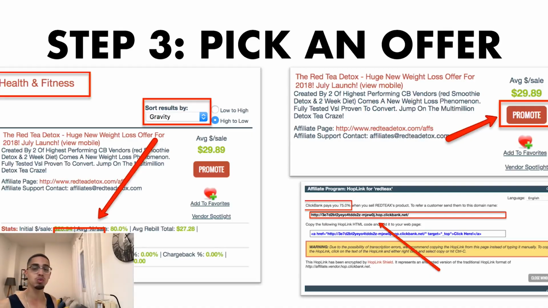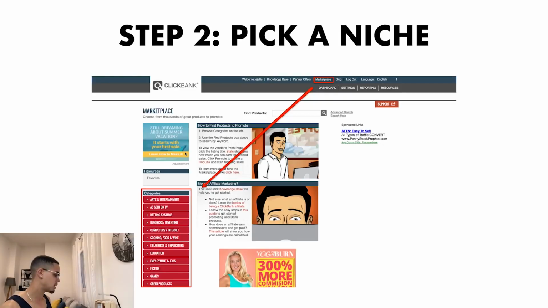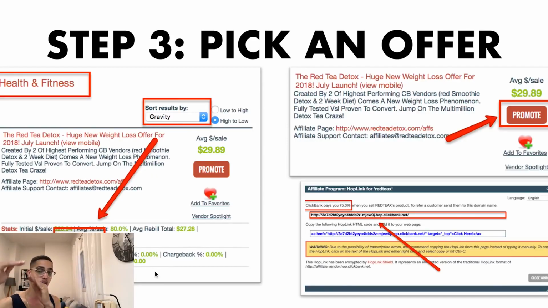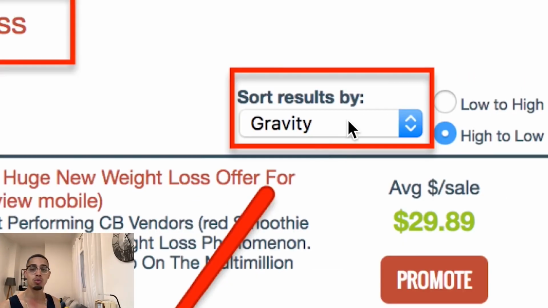Now, once you go to the marketplace at the top right of Clickbank, right? If you look here at the marketplace, it'll give you access to these. You're gonna click one of these down below. So let's just say you click health and wellness, right? Then you're gonna get access to all your offers, right? Now if you look here, health and fitness, right? So that's the niche that we looked into. The next step is filtering by the gravity, right?